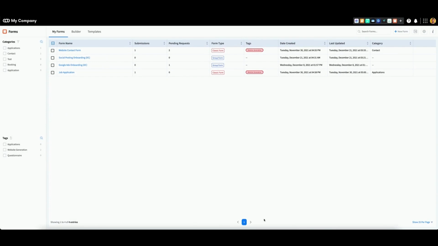A card form is a form that asks users specific questions in an individualized manner. They must answer each question before proceeding to the next.